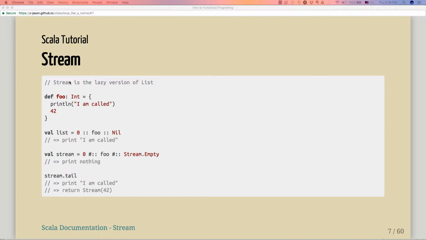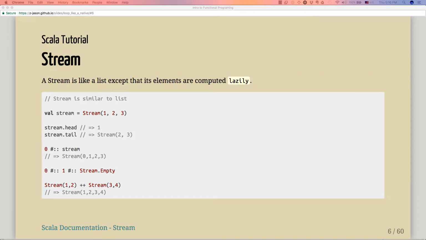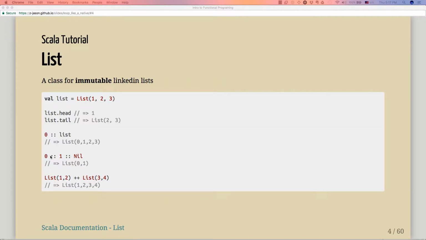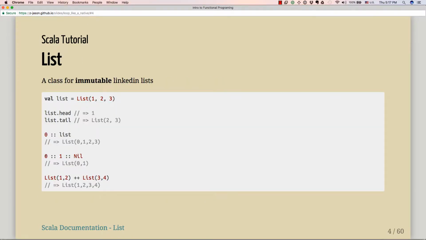Can you go to the previous slide, Jason? Yes. What's the line below that, like 0, 1, Stream.empty? What's that line? So this is equivalent to initializing this one. Basically it's the special syntax where you construct a list.